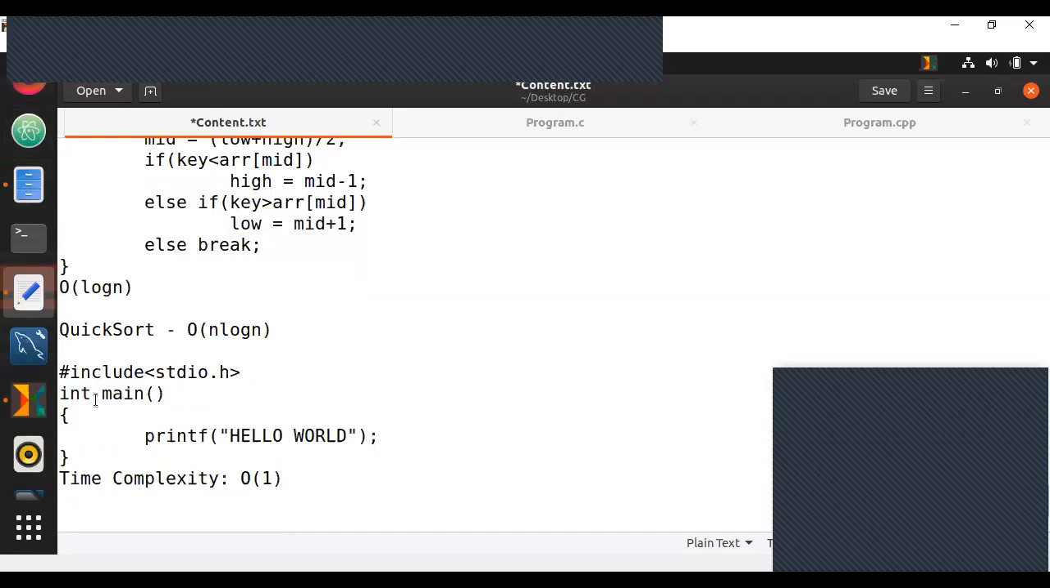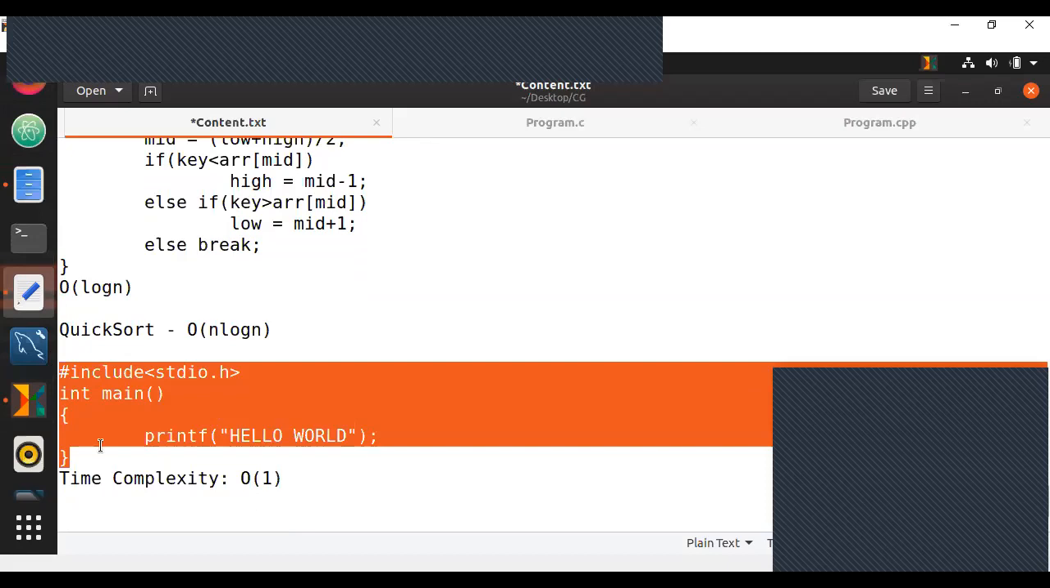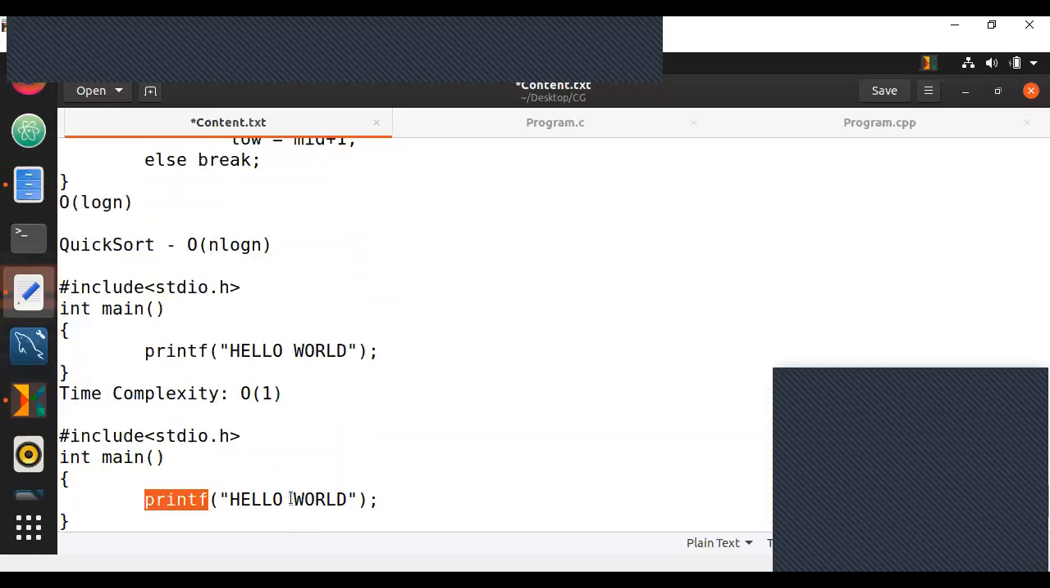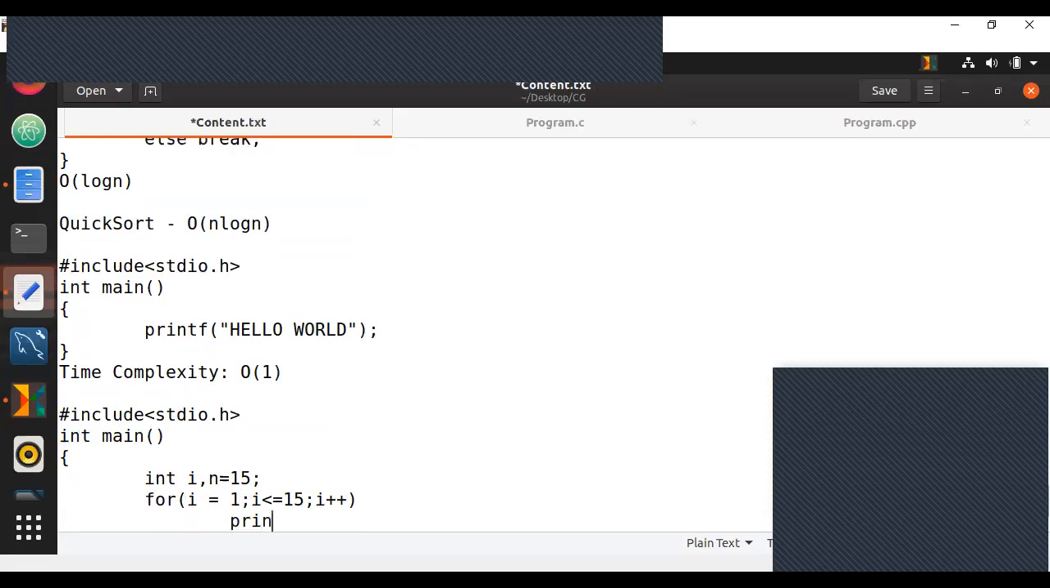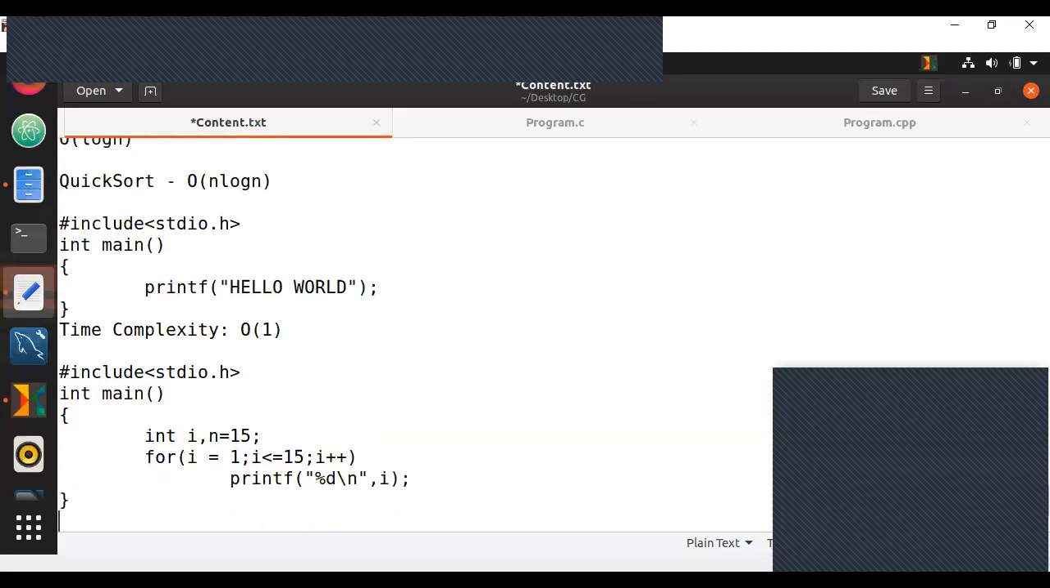Now, if we take the exact same and let's say I paste it here, but instead of this, I will take something like int i, comma, let's say n equals 15, and I'll take something like this. How about now?